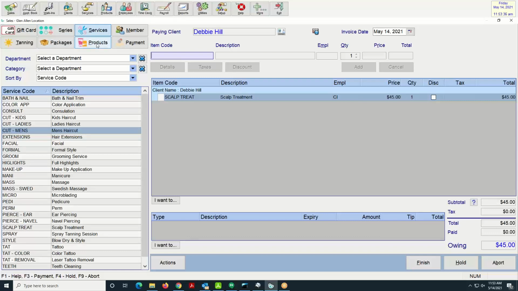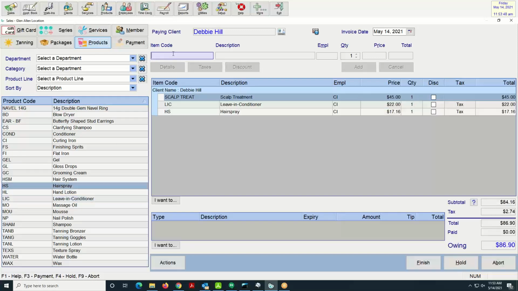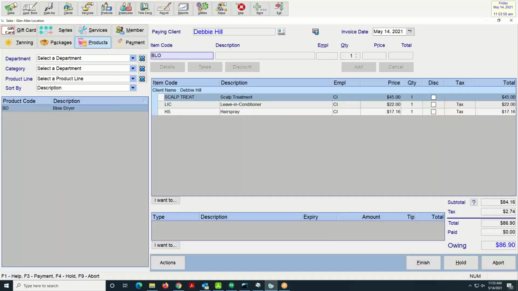If you happen to have a barcode scanner, to sell a product, you can simply scan the barcode on the product or just click on the products tab, and a list of all your products will populate. You can choose the product from the list, or you could start typing the product and it will find the product for you. It calculates all your taxes and keeps a running total in the bottom right-hand corner.